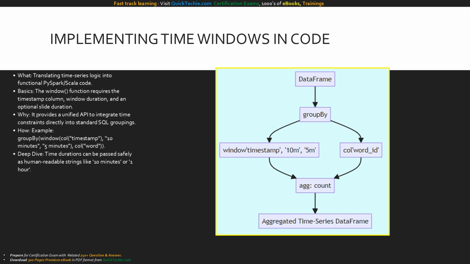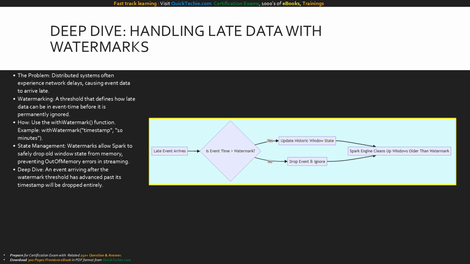These two grouping constraints merge seamlessly together into the aggregation phase, where we calculate our metric, such as a count. The result is a beautifully structured data frame, providing the exact count per word per 10-minute sliding window. Time for a crucial deep dive, dealing with late data.